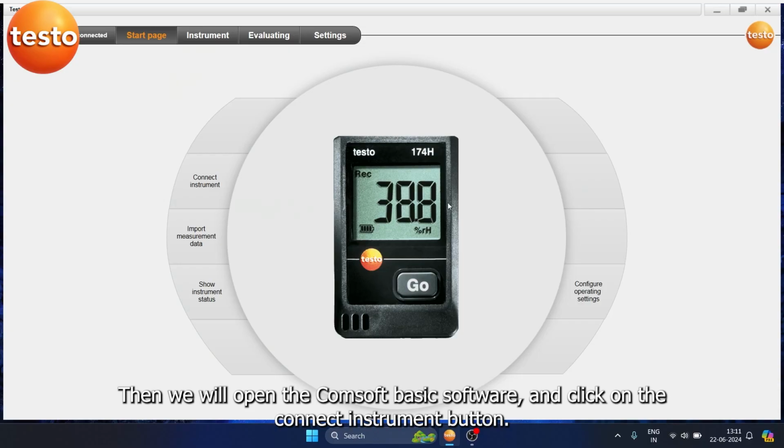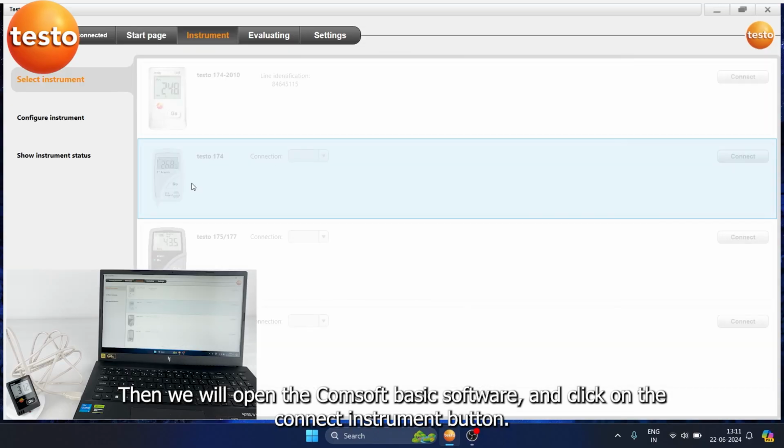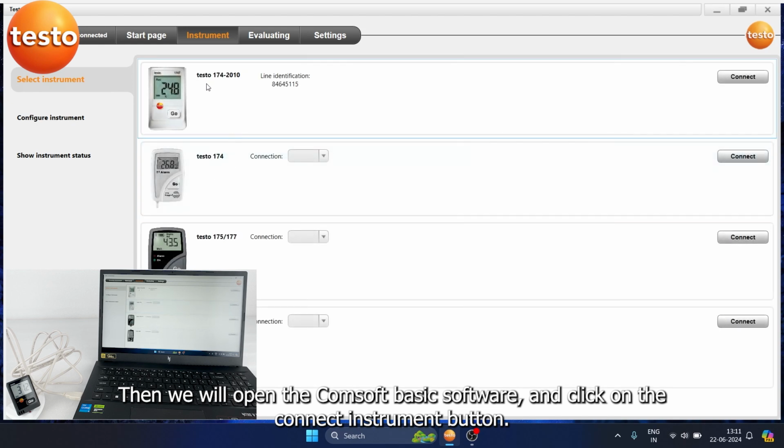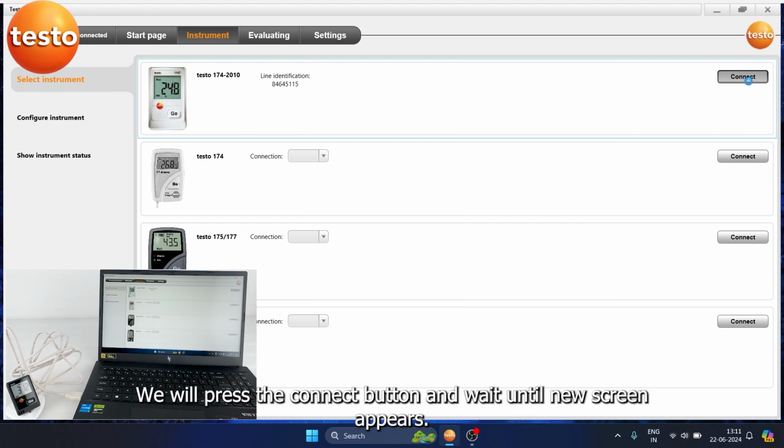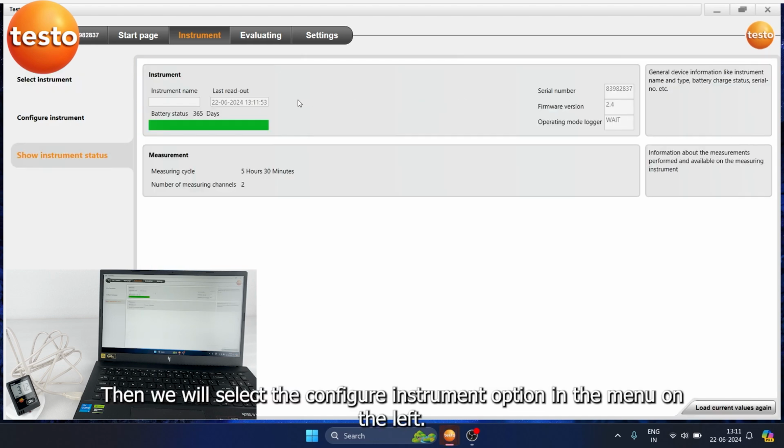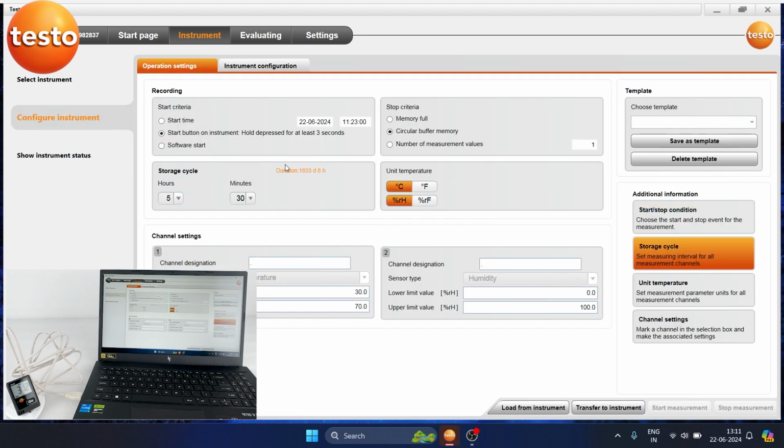Then we will open the ComSoft Basic software, and click on the Connect Instrument button. We will press the Connect button and wait until new screen appears. Then we will select the Configure Instrument option in the menu on the left.